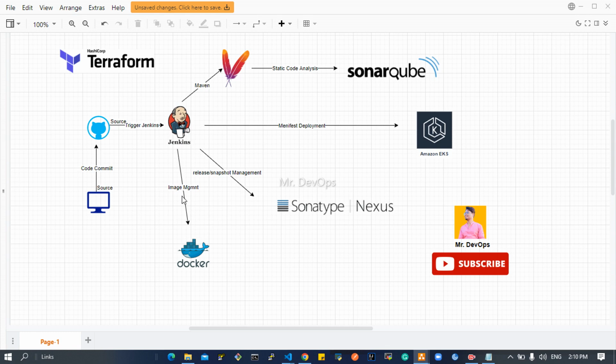Once we built the image, we did the image management and stored the different versions of the image on Docker Hub. Along with that we have release and snapshot management. We stored different versions of release and snapshot of our code in the Sonatype Nexus repo, and we saw how to create a repository and store our snapshot and release artifacts.